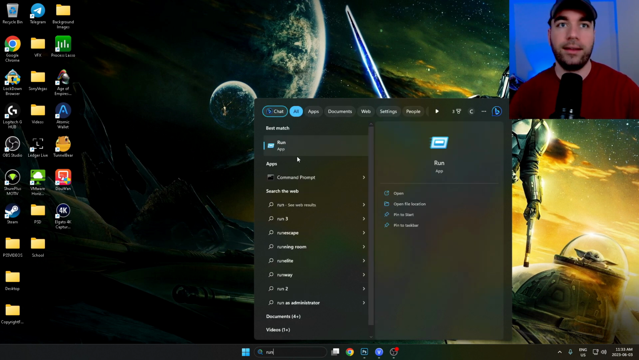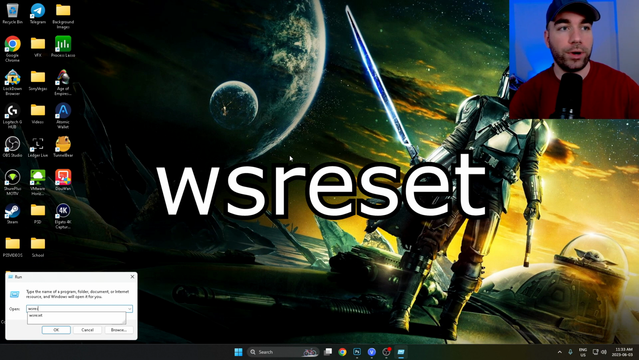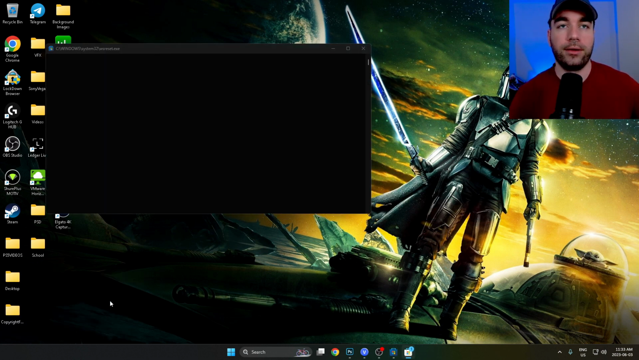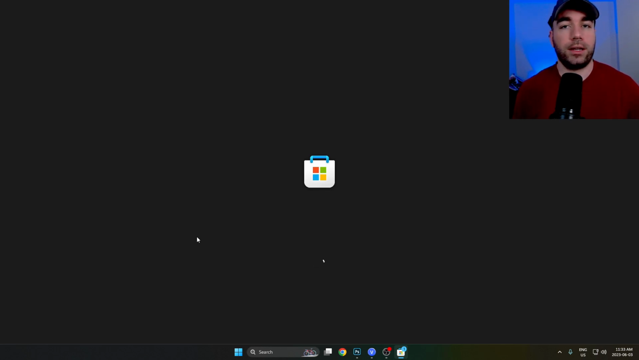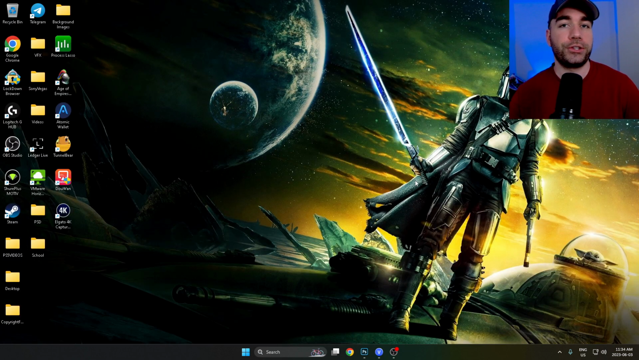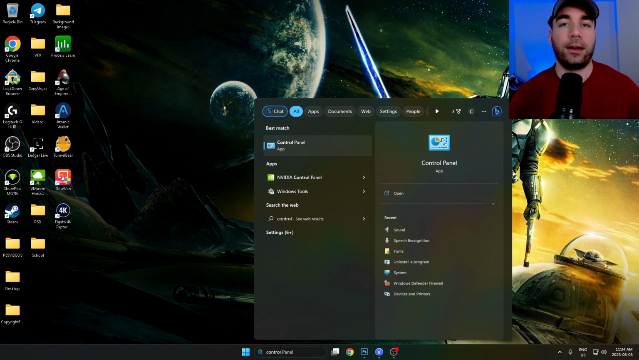Type in run, and we're going to select on here. Now type in WSReset. This is going to clear the cache on your Windows Store. So this will only take a few moments. You'll know it's worked once the Windows Store actually pops up. It only takes a few seconds, and we have done it. Now we're going to exit the store, and the next thing we're actually going to do is go to the search bar and type in Control Panel.